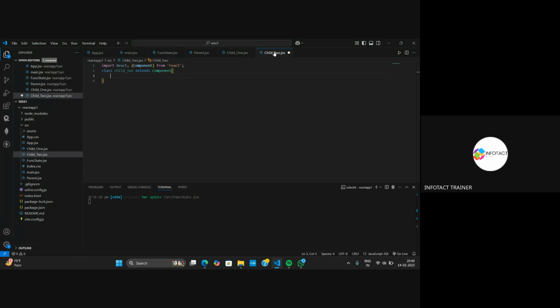After that, I will provide a render method. And within this render method, I will return a div tag. There has to be a parenthesis after return. And within this parenthesis, I will provide the div tag. And within this div tag, I will use a head tag.